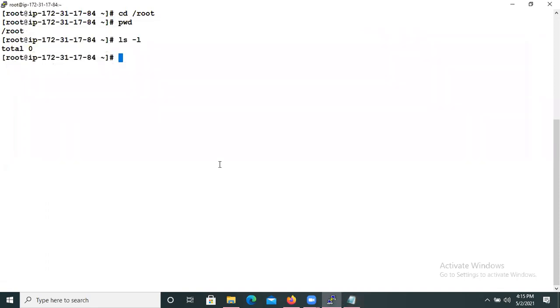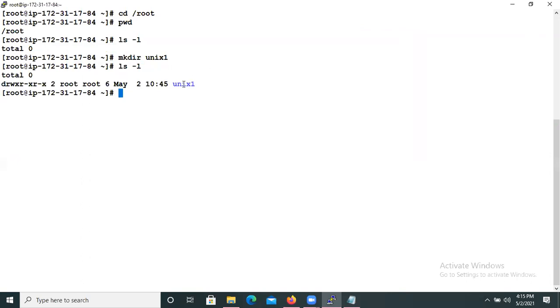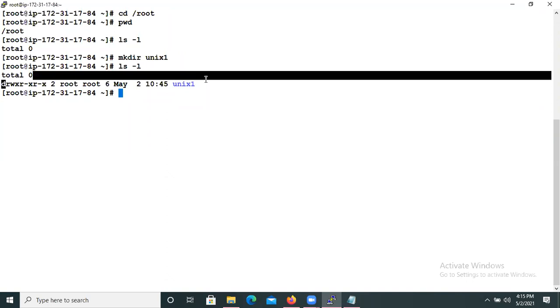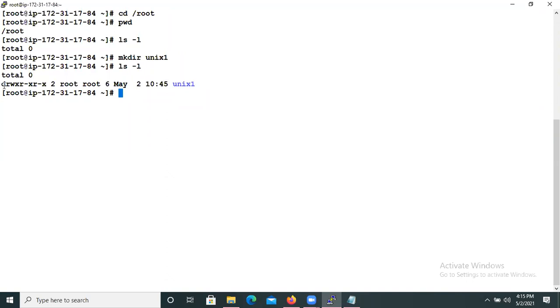So now I'll create a directory here. I'll create a folder inside this root folder. mkdir space directory name. I'll give a directory name called Unix 1. So now list and see, a directory is created. All these things I'll explain later. This D means it is a directory. You can understand that. The first D is the directory and the next 9 things are the permissions.